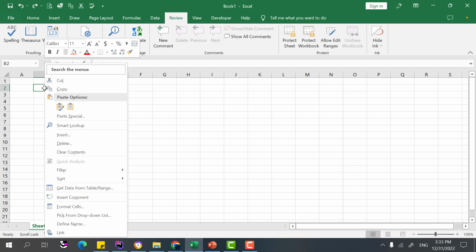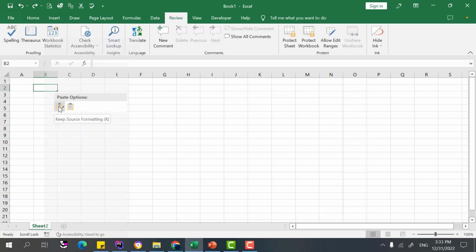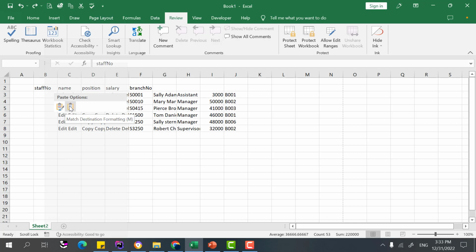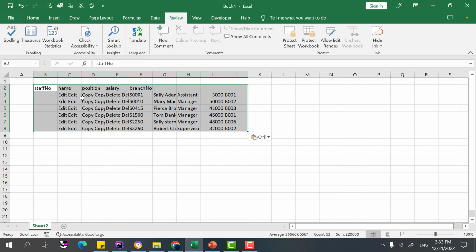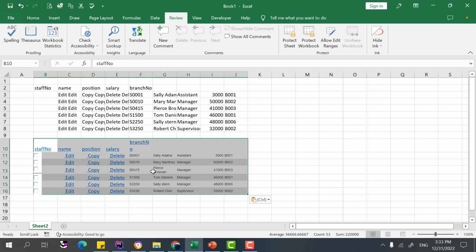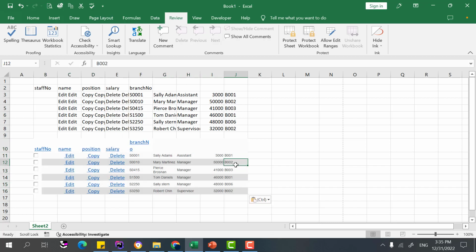And when I right click, I have these options here. I have the keep source formatting option here, or I have the paste option that matches the destination formatting. If I click this option, it will add the data without the formatting. If I use the first option, it will copy all the data with all its formatting. Now here I paste it in two ways: first without formatting, second with formatting. Now I press Ctrl Z to undo the changes here.